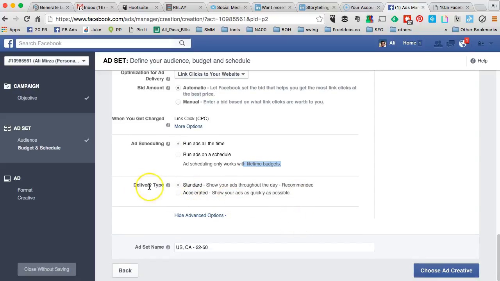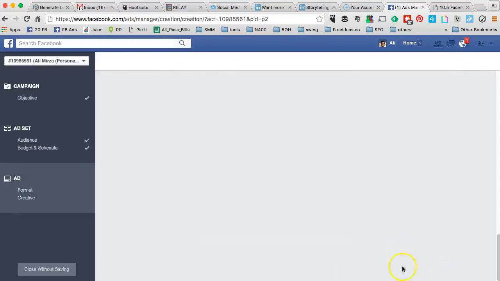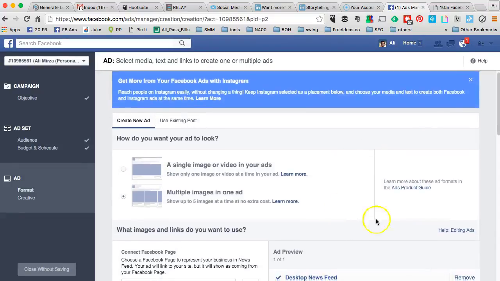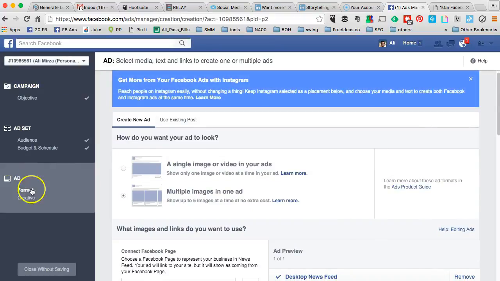And delivery options or delivery type, you can leave it to standard. And this is where you can give a name to your ad set. So here's the US and Canada 22 to 50-year-old. I'll just leave that ad set name. And then click on choose ad. And if you notice now, I am on step number 3 of ad creation process.